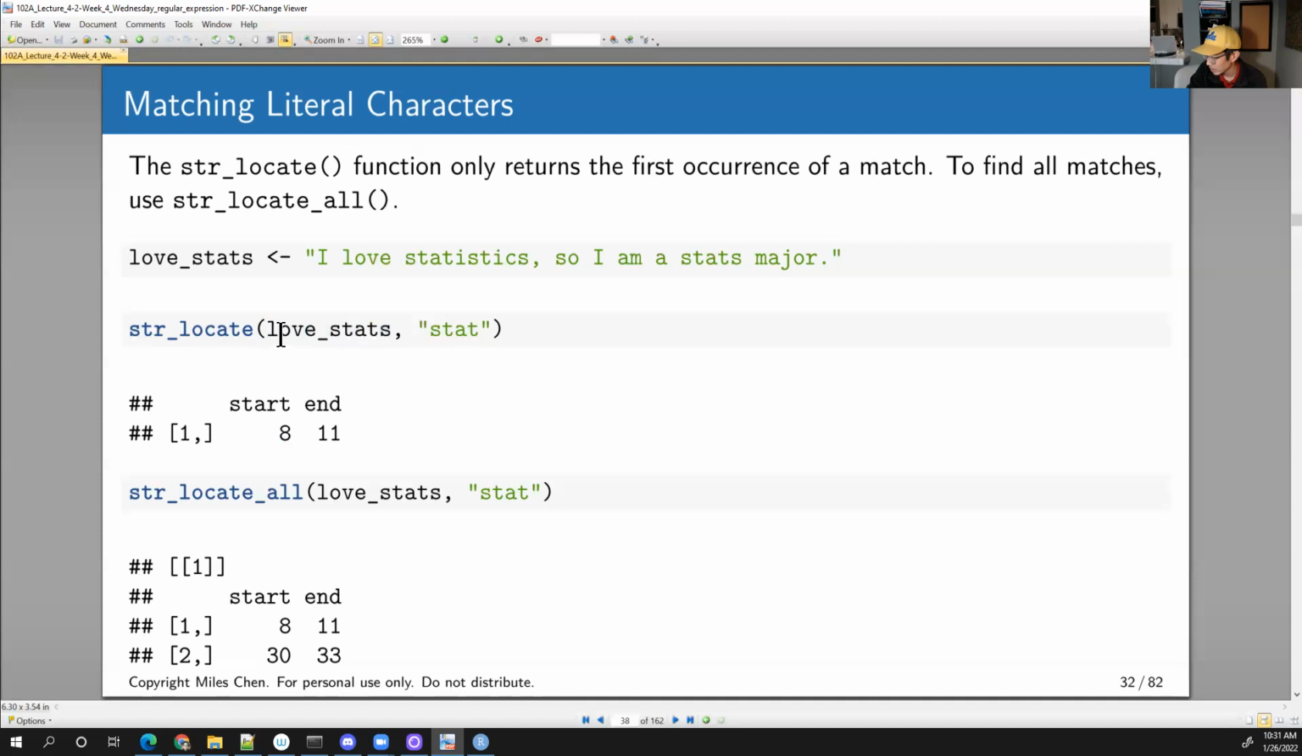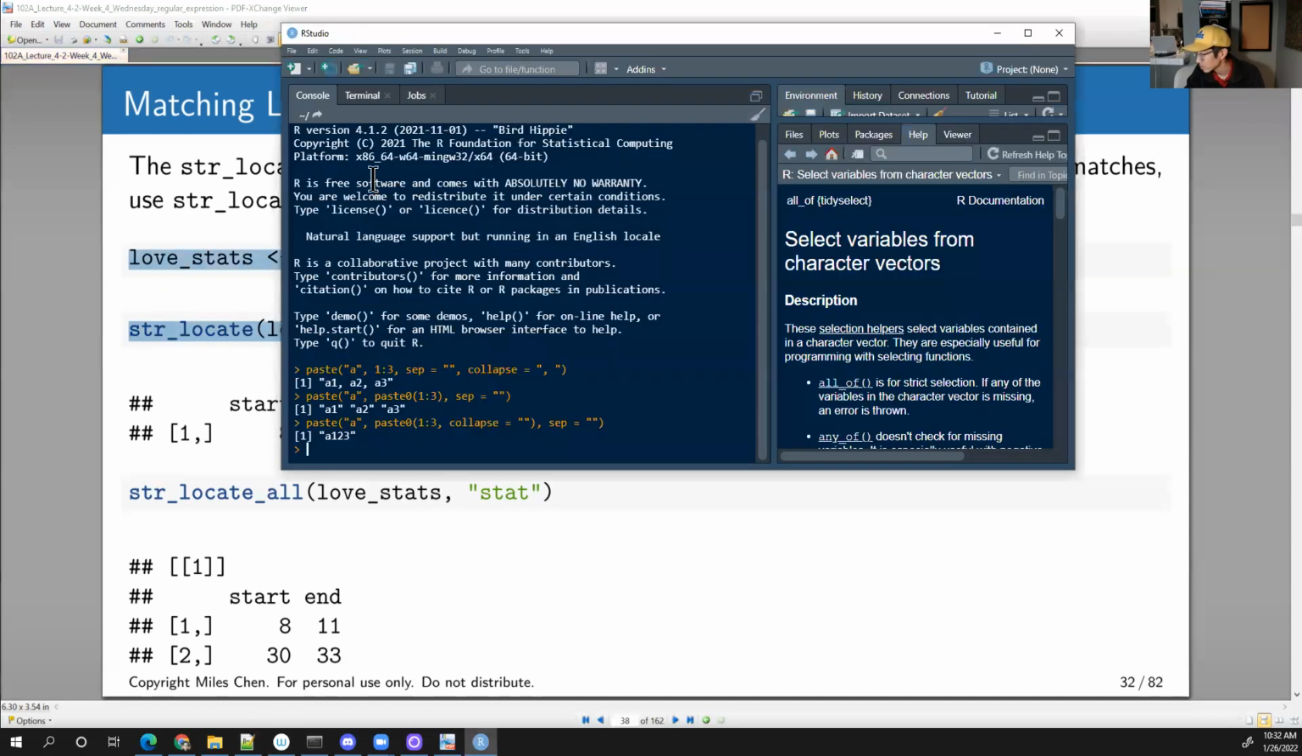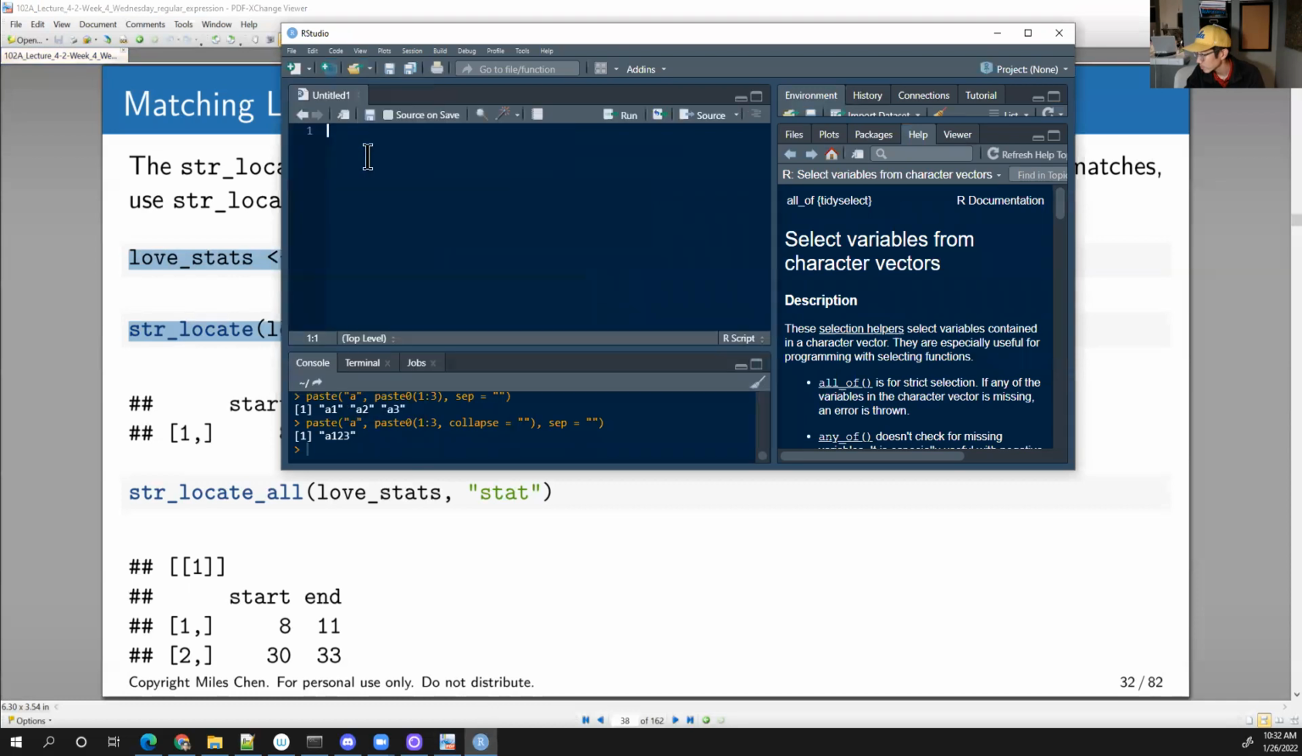Technically, this thing right here where I have "I love stats" is a vector of length 1. I could provide it a vector of length 3. So let me just show you what's going to happen. All right, so right now I've got "I love stats" and whoops.